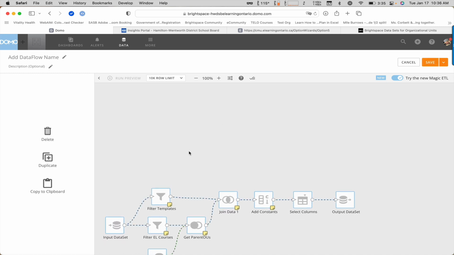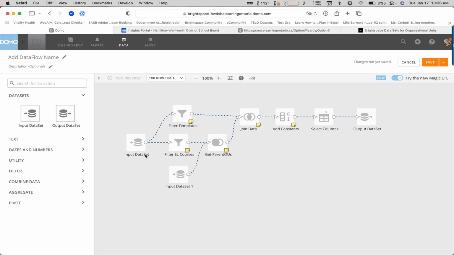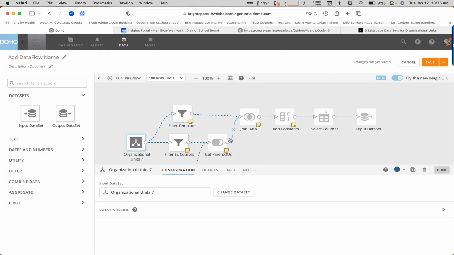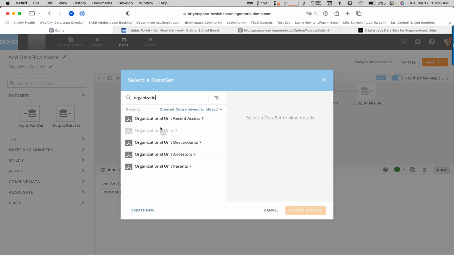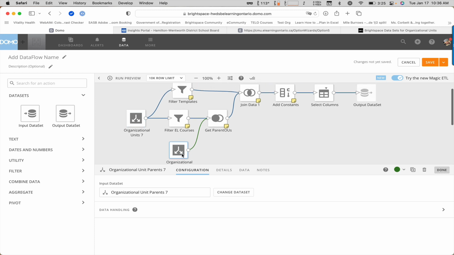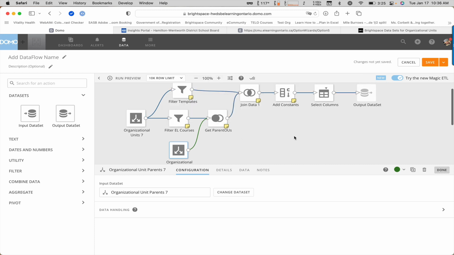So I'm using Control V. You're going to paste that code that you just copied. And you can see all the boxes and even the notes have come along. So the only thing I need to do now is add in those two inputs. So the first box is organizational units. And the second box is the one that's called organizational unit parents. It's important that this first box is the organizational units and the second one is the parents. Otherwise, this won't work. But if you do that, you'll now see that the complete thing is not grayed out, like nothing's grayed out anymore.